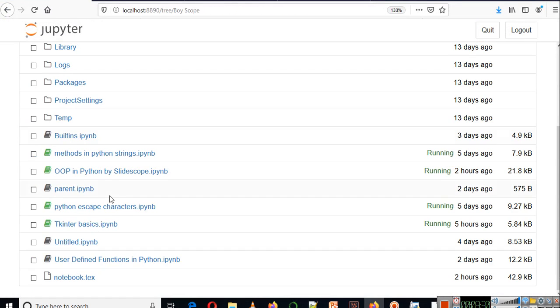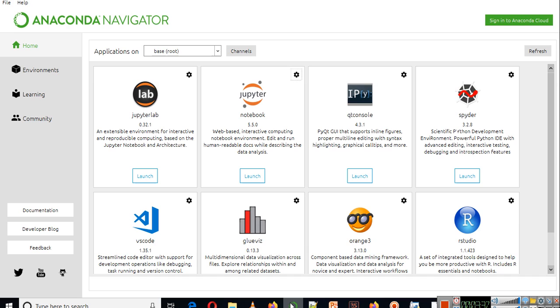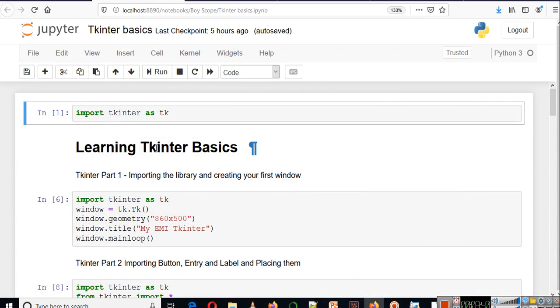And here we have a step-by-step code here. So I'm using Anaconda Navigator here, and in Anaconda Navigator I'm using Jupyter Notebook, and I have created a Jupyter Notebook file here called tkinter basics. I will include all the code in the description also. So you can import tkinter as tk. This is the first thing that you have to do.